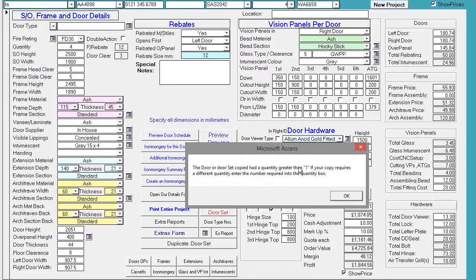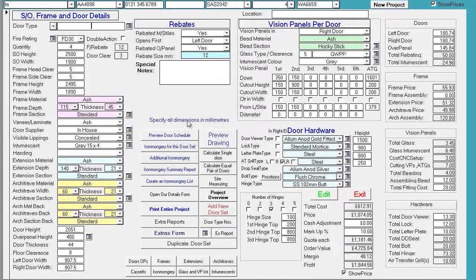Okay, need a new door set number. It's just a reminder here telling me that the one I've copied has a quantity greater than 1. So let's just say we only want one of those, and we'll call it door type 2. And let's show you how easy it is to create what is effectively a completely different door from almost the same specifications. So let's change it, we'll make it 2400 high by 2100 wide, say 5mm gap at the top and 5 at the sides.